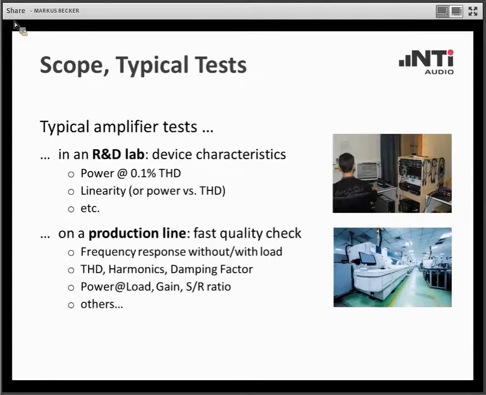The second use case is when you go to a production line where you want to verify the correct operation of your amplifiers, of the manufactured amplifiers. So here we are looking for a fast quality check that verifies relevant parameters that give you reliable feedback whether the tested amplifier is working correctly or not. So typically we are talking here about frequency response measurements with or without load, distortion measurements, damping factor, or power at the load, or the gain of the amplifier, signal to noise ratio, and so on.